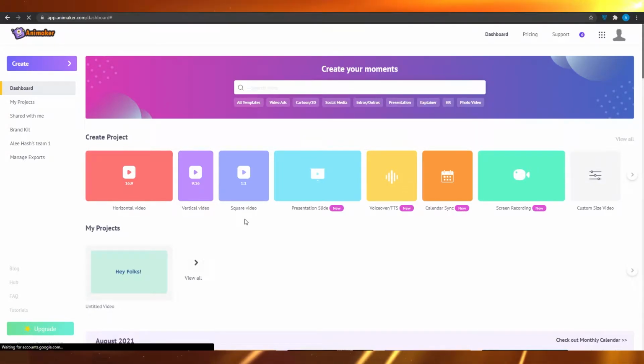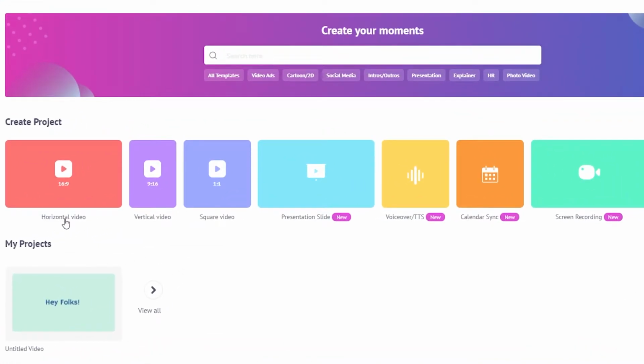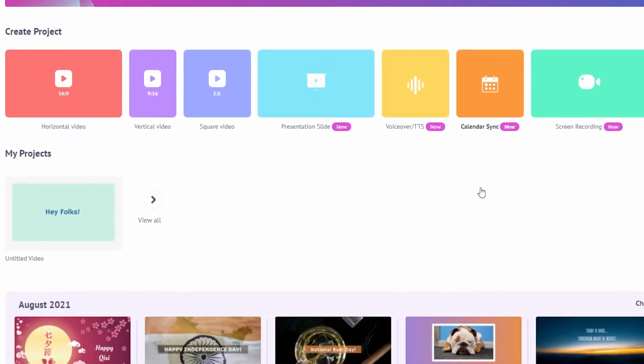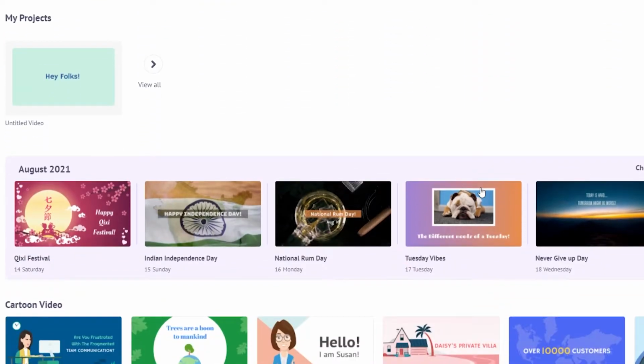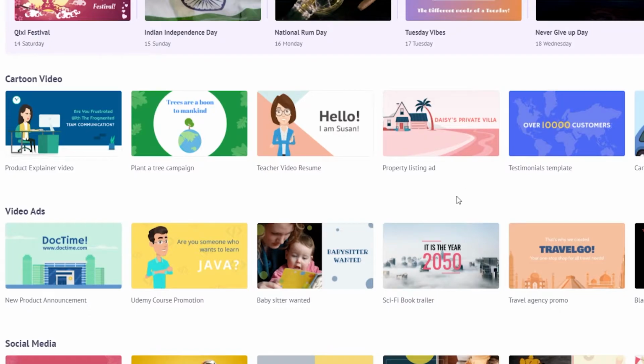Now from over here, you can basically choose to make a horizontal video or a vertical video, square video, presentation slide, or even a voiceover as well if you wanted to. Then you even have the option to basically sync your calendar and have all your team work on similar projects within a given time frame. And then also you even have templates which you can choose from. There are just so many options over here.